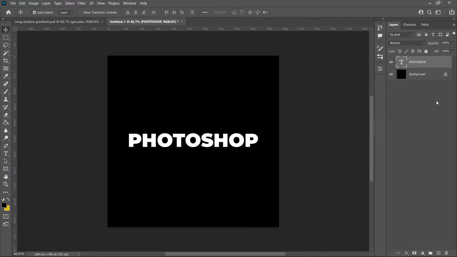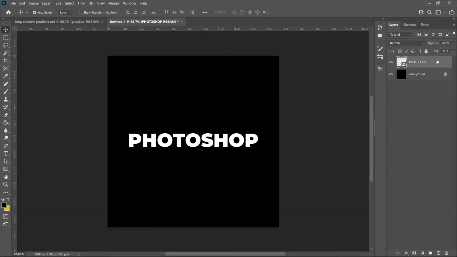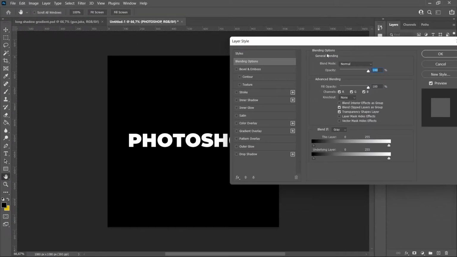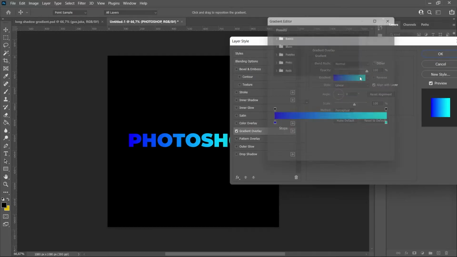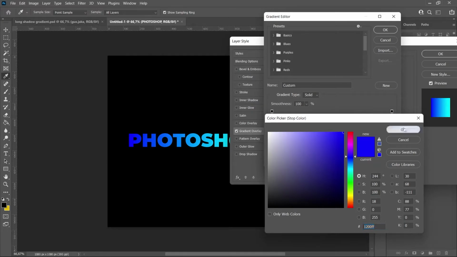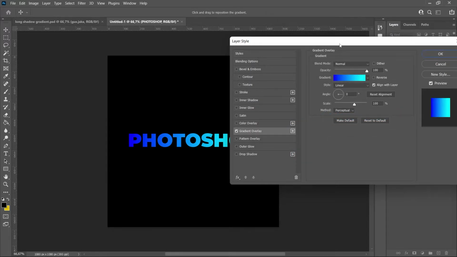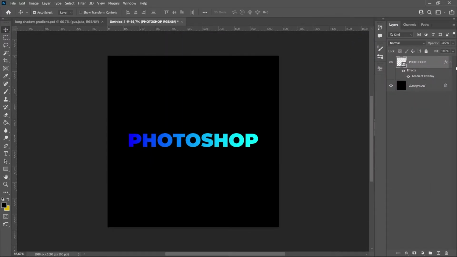And then for the layer, you can right click and convert to smart object, and then double click on it to change the layer style on the gradient overlay. For me, I'm going to choose the first one is blue and the second one is cyan. Press OK and then press OK.